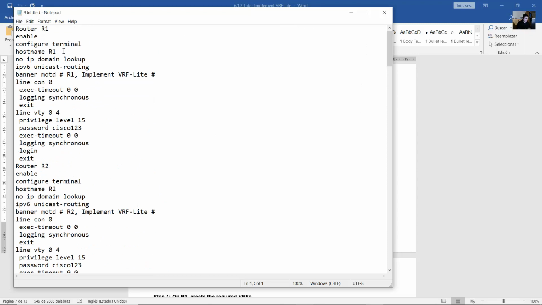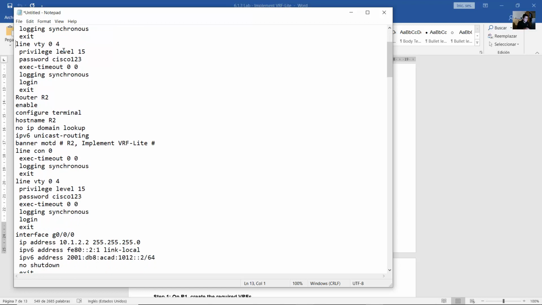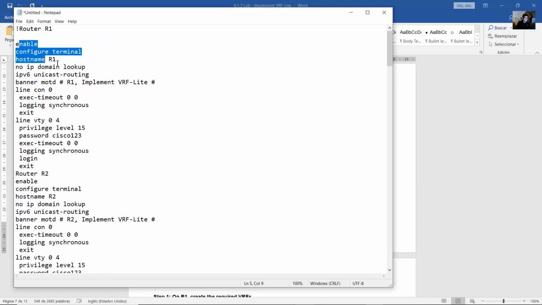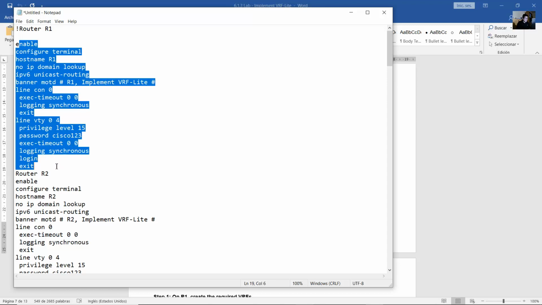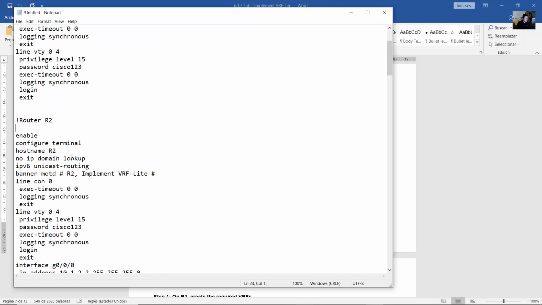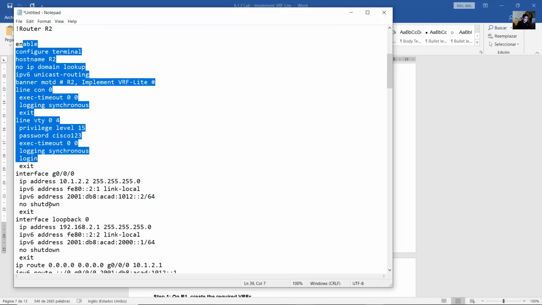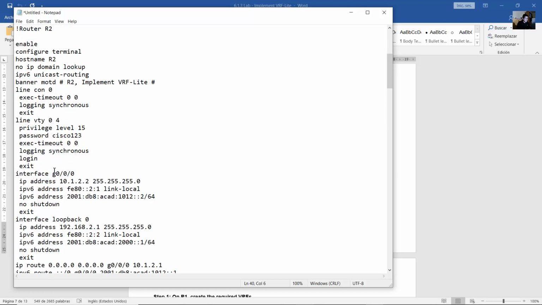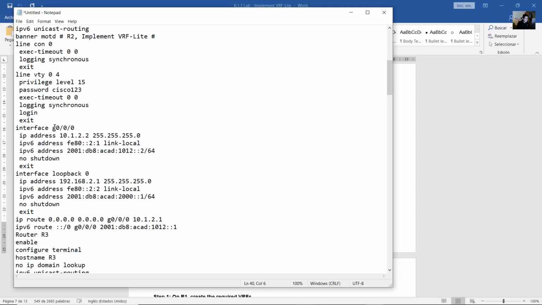Okay, router R1. Enable, configure terminal, hostname, unicast routing, banner, line console, VTY. Okay, now go to R2. Enable, hostname. On R2, configure gigabit 0/0.